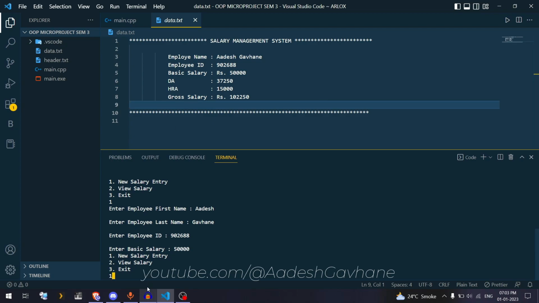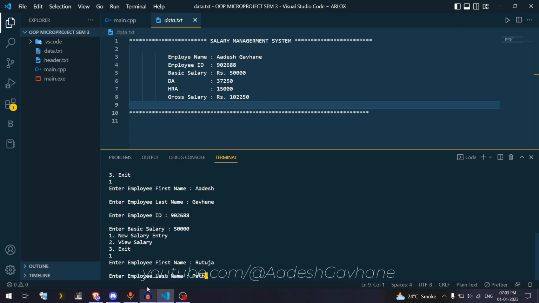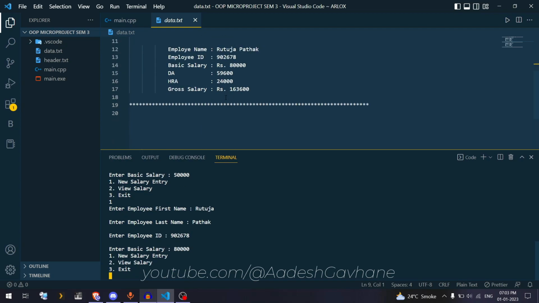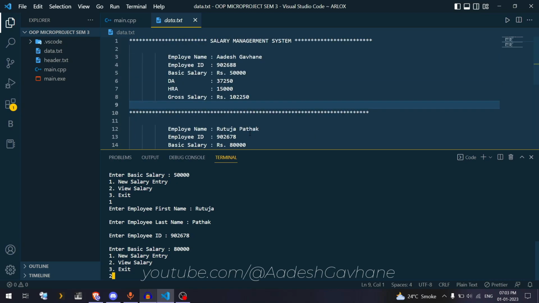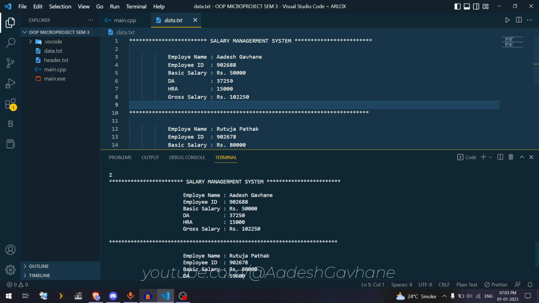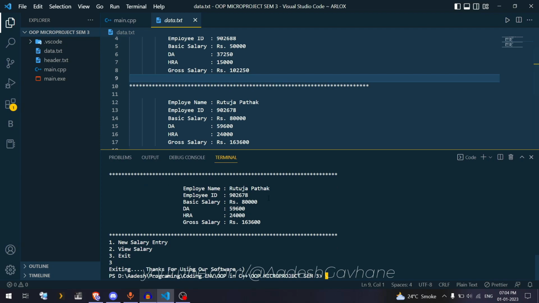I will give another entry and I will write, for example, this here, and as you can see, another entry has also been done. And now if I enter 2, that is view salary, it will just read this file. As you can see, it just reads this file. And now if I click exit, it will just exit from the program.